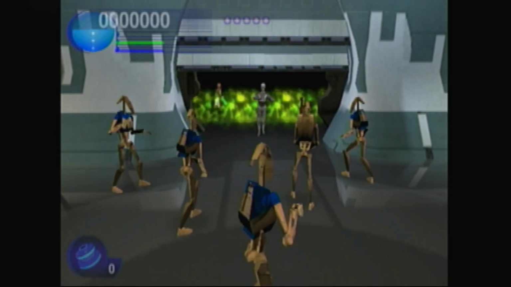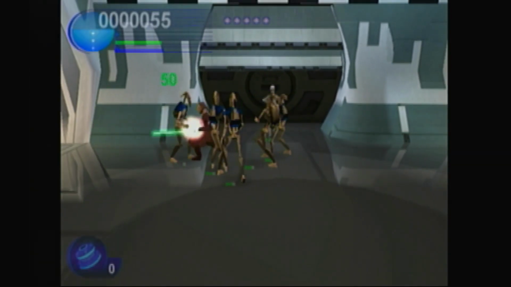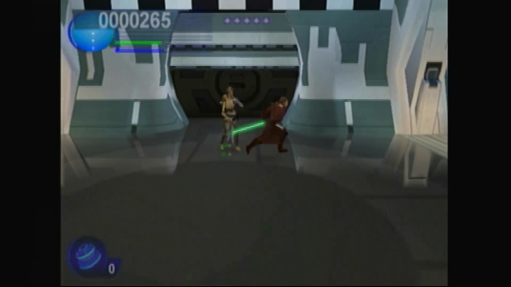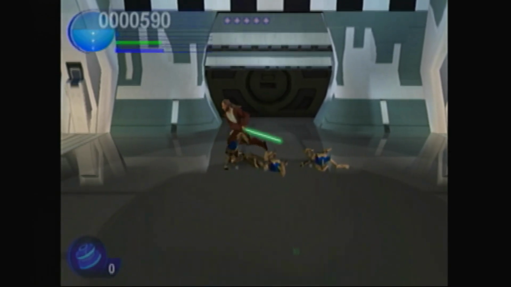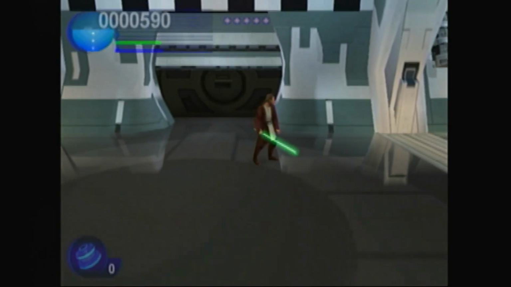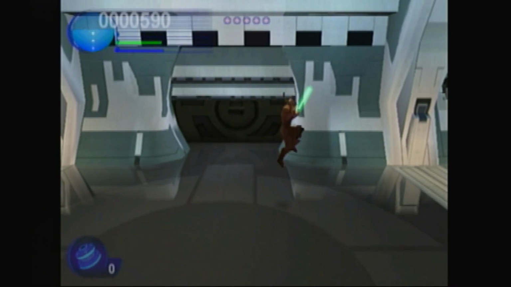Now, I will say, is this as sharp and crisp as VGA? Absolutely not. But you know what? This is not terrible by any stretch of the imagination.